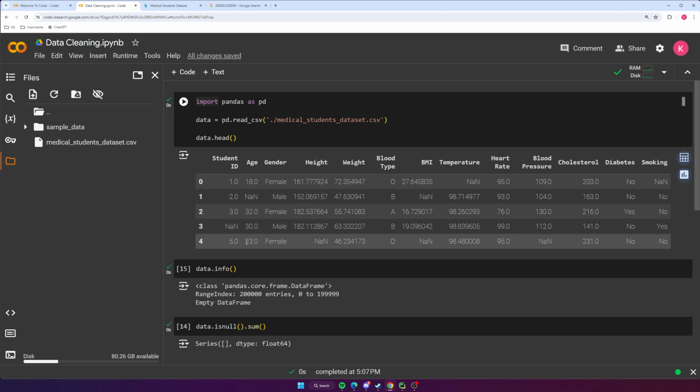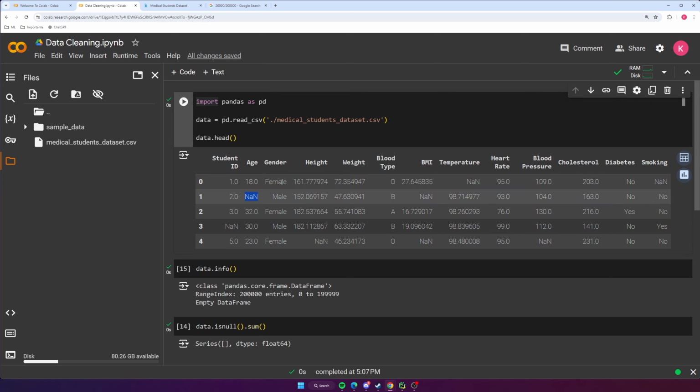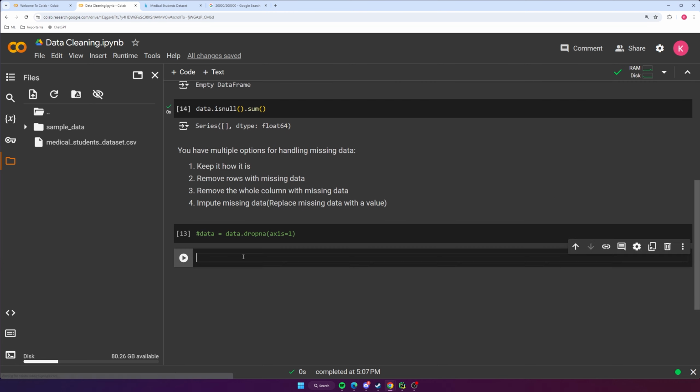So let's say that we want to impute missing values for the age column. So every time we come across a NaN value or missing value in our column here, we replace it with the mean of the whole column. So to do that, we do data, you specify the age column, we do is equal to data, age again, dot fillna.